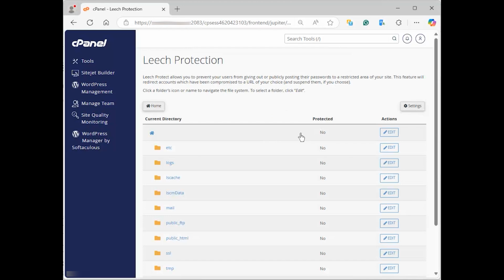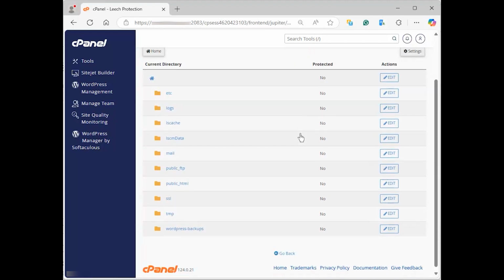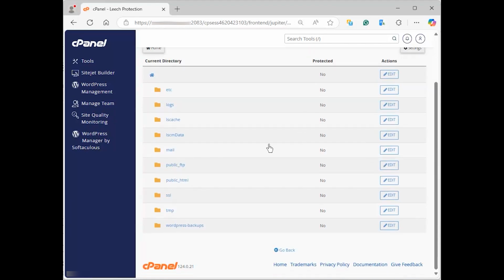You can enable leech protection for any of the directories. For now, it's better to choose the public HTML directory, because all of your website's data is available in this directory. If you have an FTP account, make sure you protect it. Click a folder's icon or name to navigate the file system. To select the folder public HTML, click Edit.